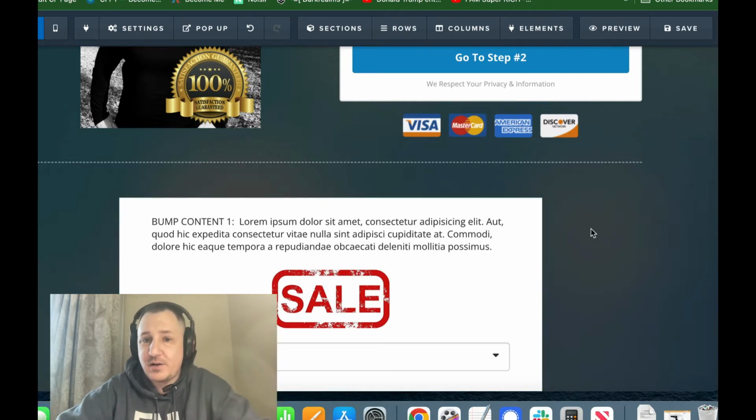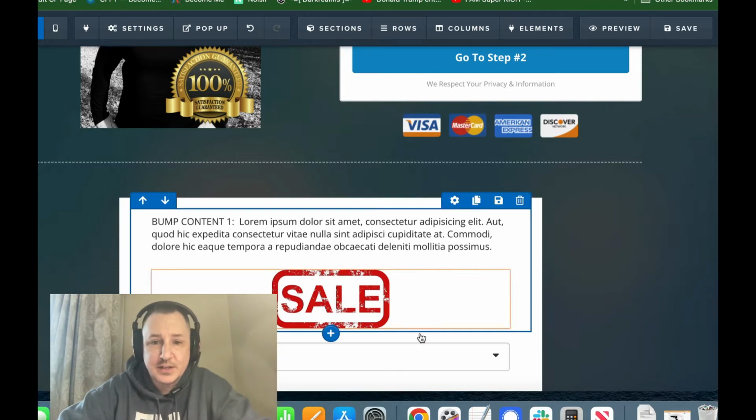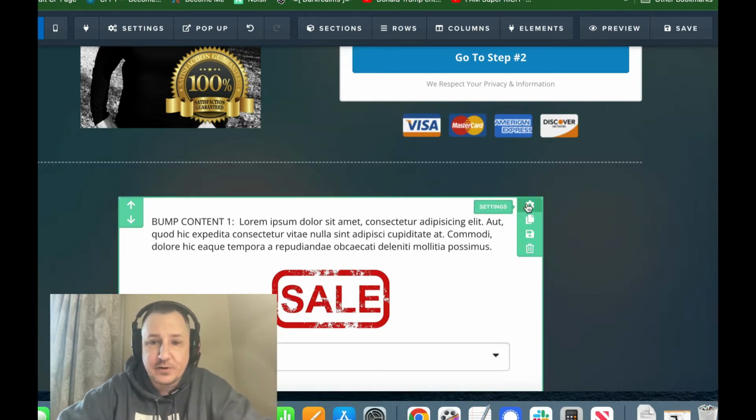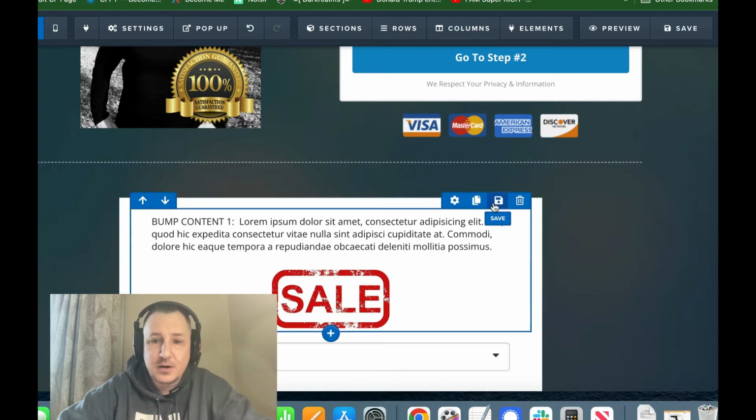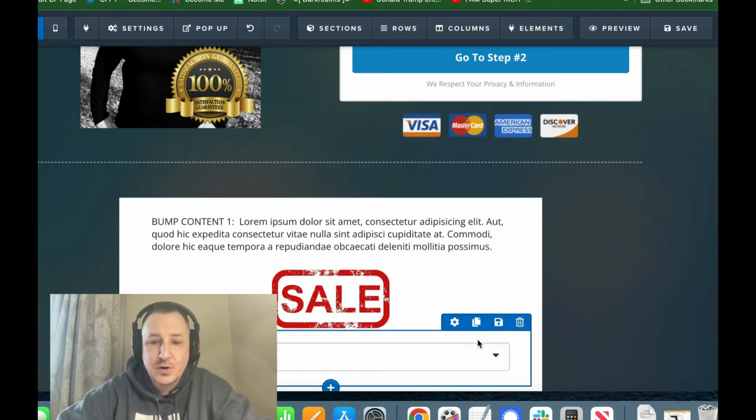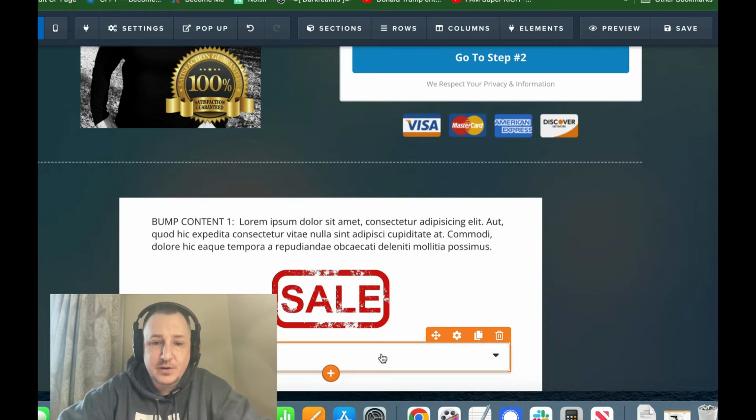So already on your page, you've already set up bump quantity, bump content. You can see that we have the field here for that. So we have our bump field, our content field. We have our row here that's set up. We have our selector for the actual selections of the quantities 1, 2, 3, etc.